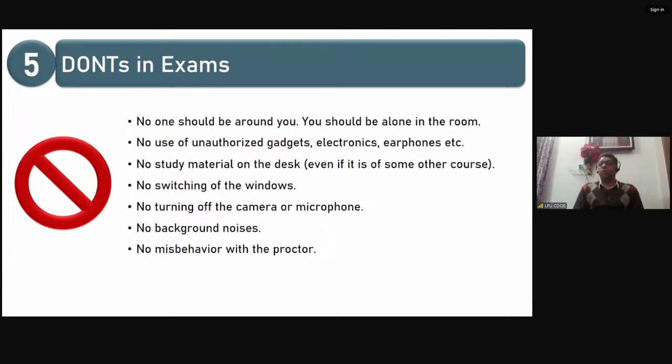No switching of the windows. You cannot switch the windows, or you cannot switch the tabs, because it will not allow you. The application is very smart. It will not allow you to switch the windows. It will directly block you. No turning off the cameras or microphone. Do remember this thing. You cannot turn off the cameras or microphone during your entire examination. No background noises. So minimal background noise must be there. No misbehavior with the proctor is very important. You have to adhere to the guidelines.